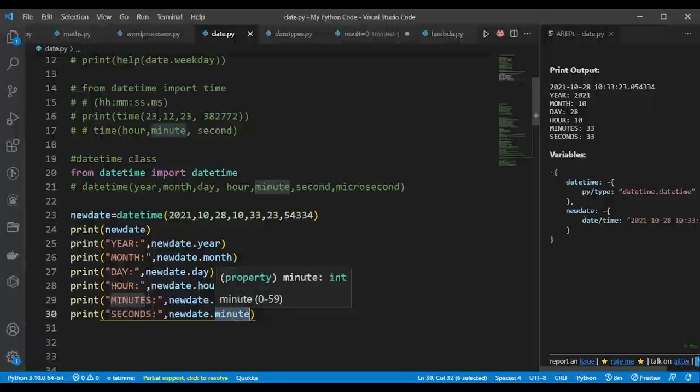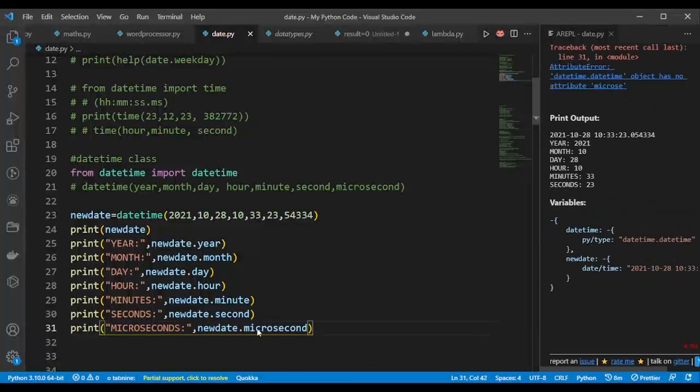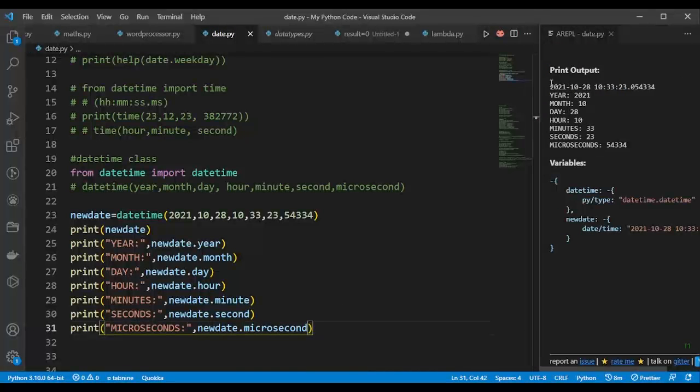Note that it is in the singular: second, not seconds, microseconds. So you see, it actually broke this down into the year, the month, the day, the hour, minutes, seconds, and microseconds, as is written here in the DateTime output.